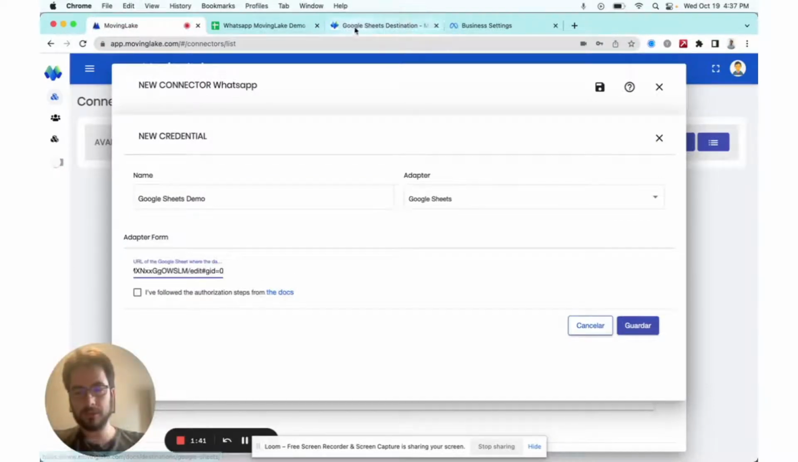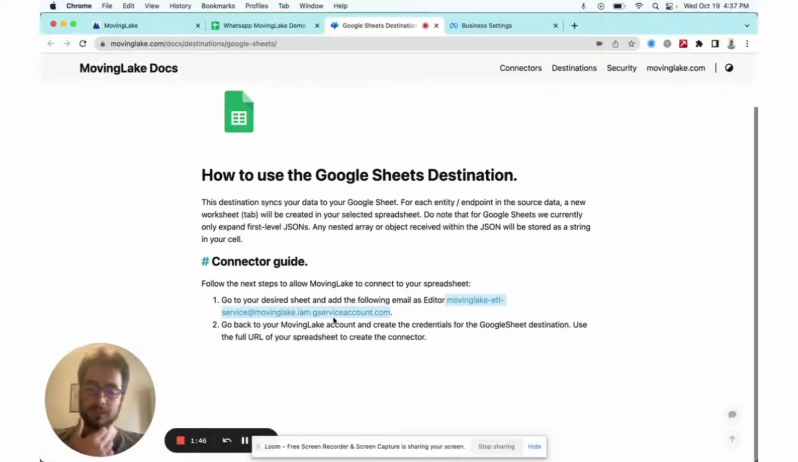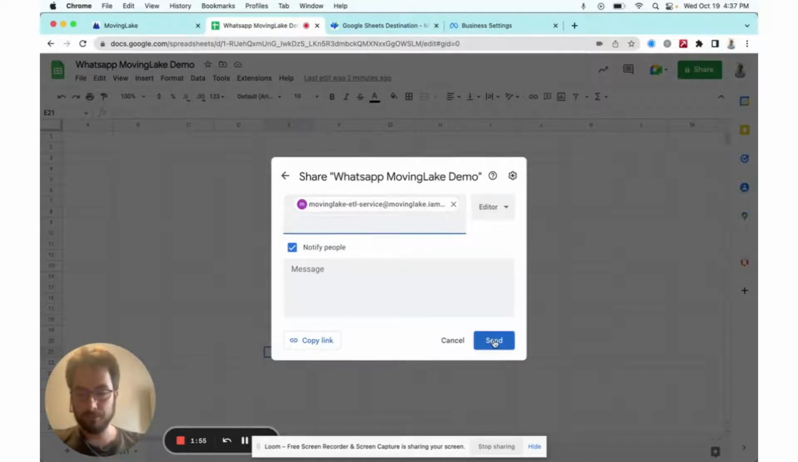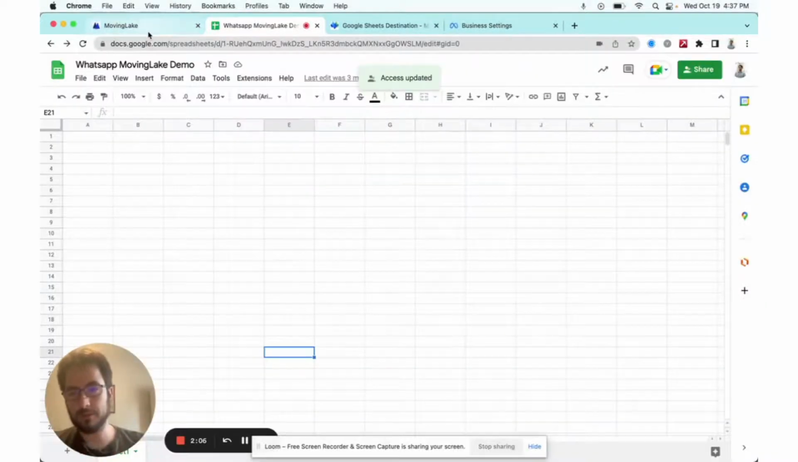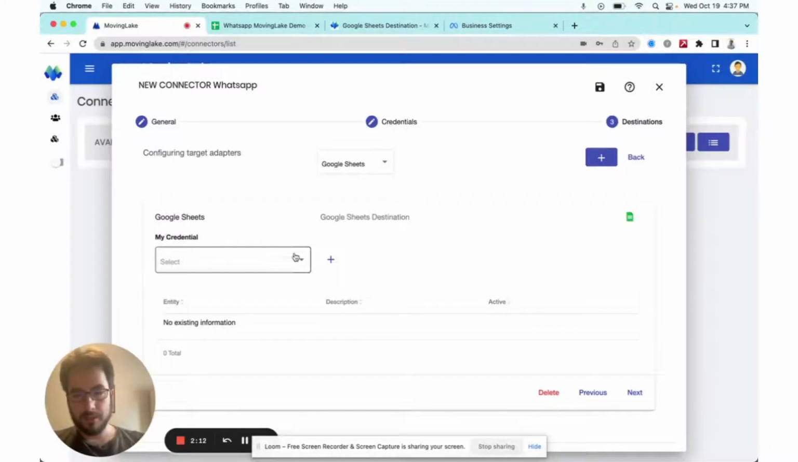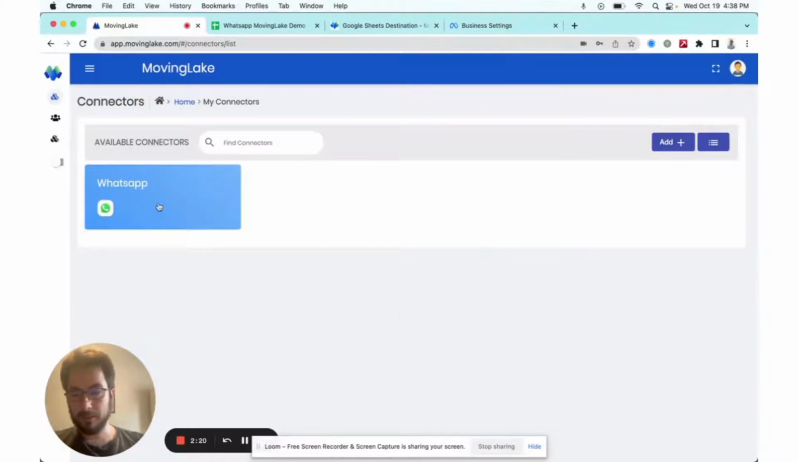If you hit this docs link, it sends you to the docs, which tells you that so that MovingLake has access to your Google Sheet, you need to share it with this email. So if you go here and select, paste the email, make sure it's on editor and hit send, share anyway. And that's enough so that MovingLake can write to and read these Google Sheets. Awesome. So hit the checkbox, save, make sure it's selected, and now just hit the save button. Never mind the test failed. All right, so now we have a connector.